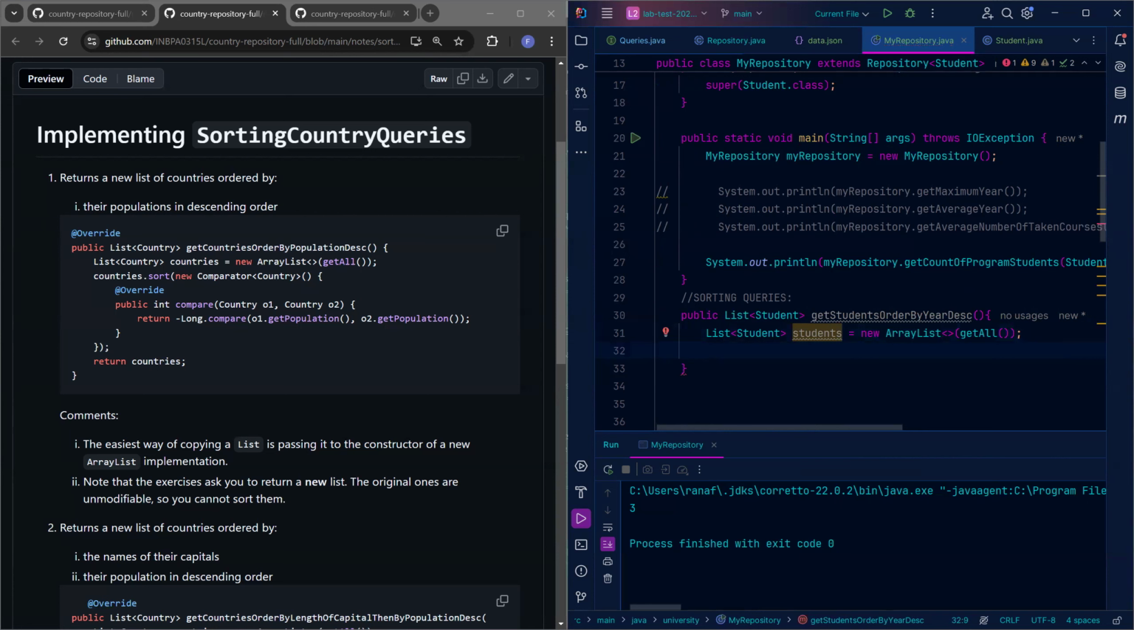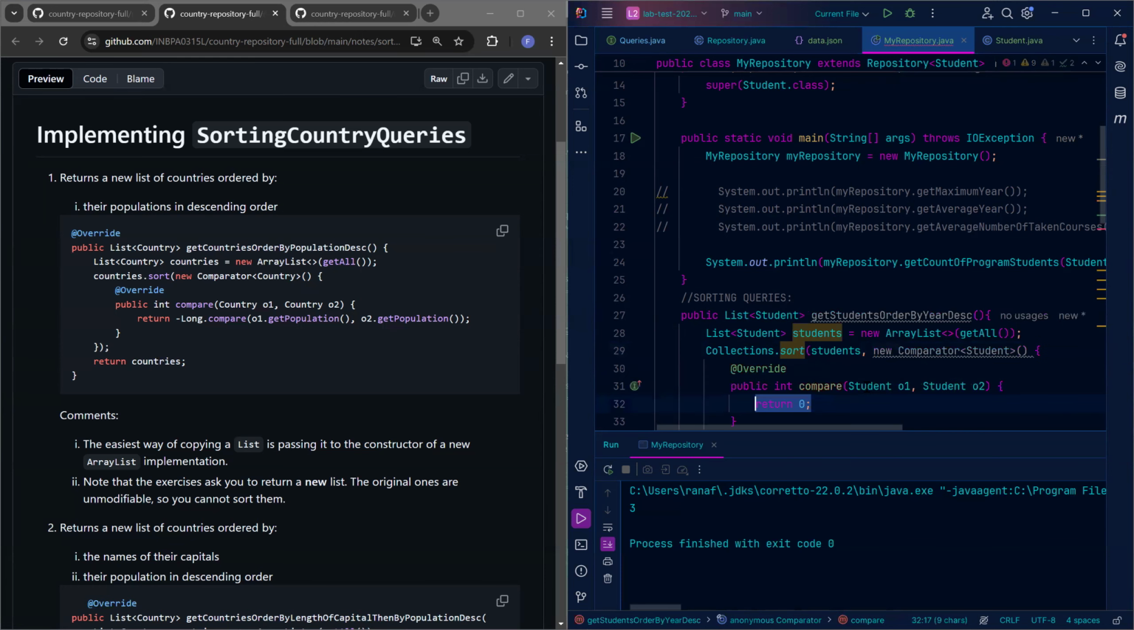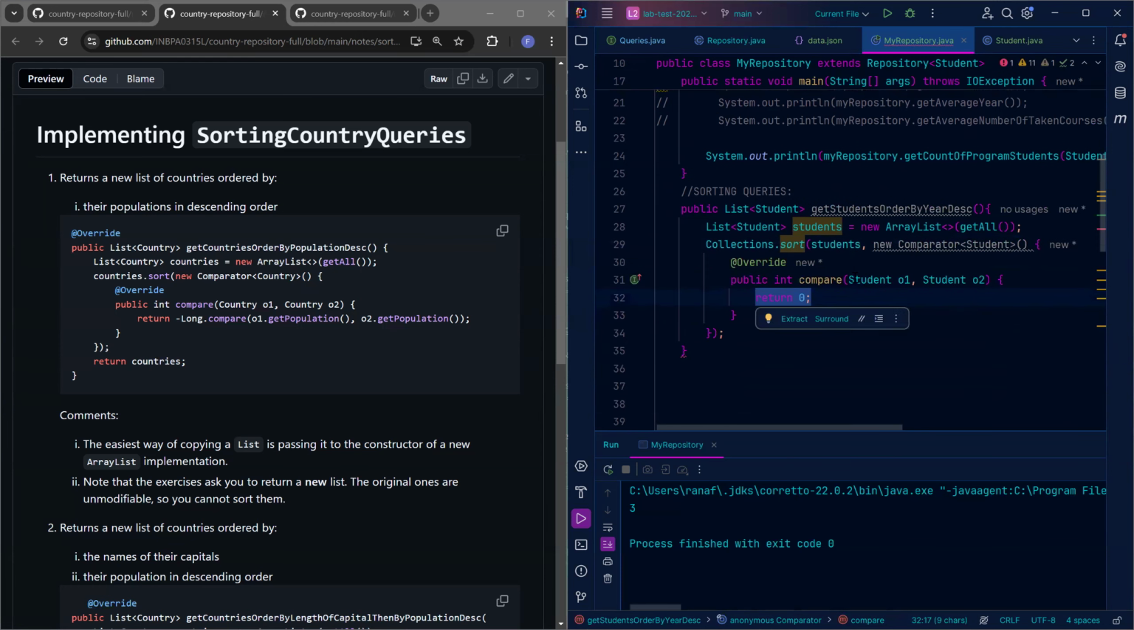So next thing you know, we sort the array list, right? So we just have to go collections dot sort, and we give it, you can see the options, we give it a list and then a comparator for that list type. So this list is of type student. So the comparator will also be of type student. So first thing we do students and then new comparator like this, new comparator of type student, and you just tab it. So you will give it comparison logic, which is order by year descending.